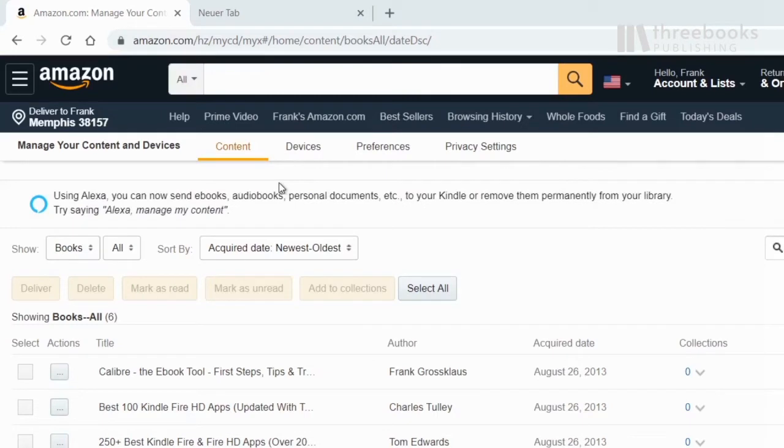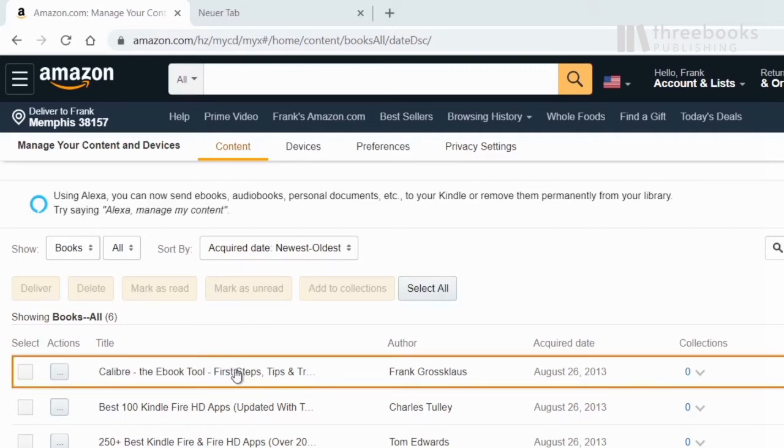The 4 major sections here are content, devices, preferences, and privacy settings. Let's look at the content section first. Here you will find some very valuable functions that your Kindle device or apps don't offer. In case you have privacy critical content that you want to get rid of, here's your solution. You can permanently remove content from your library.